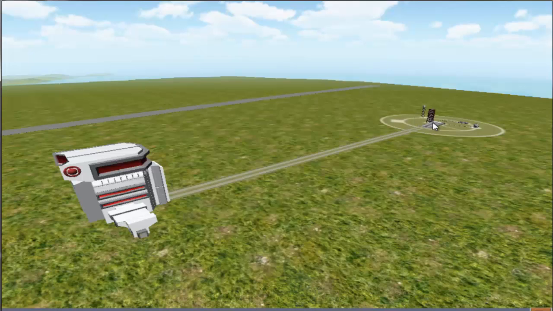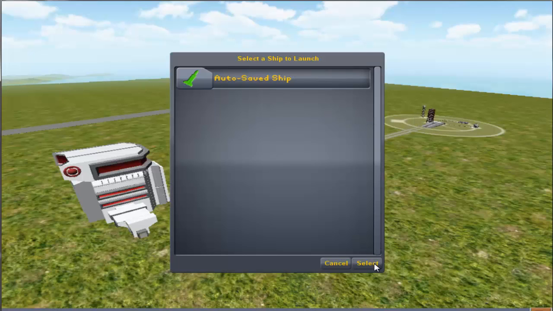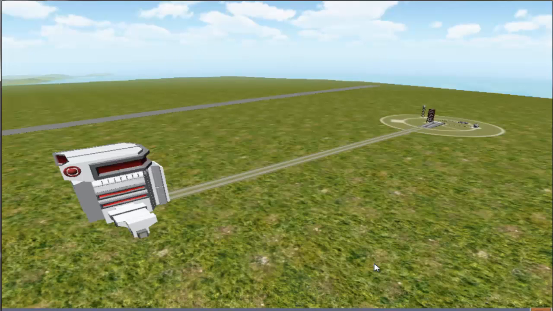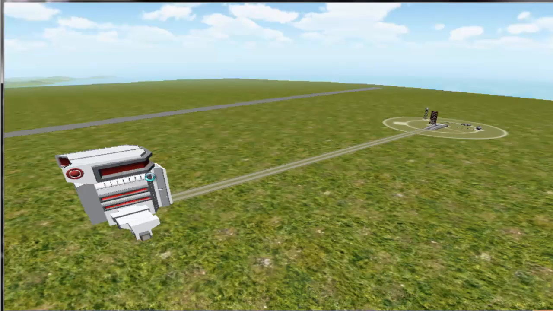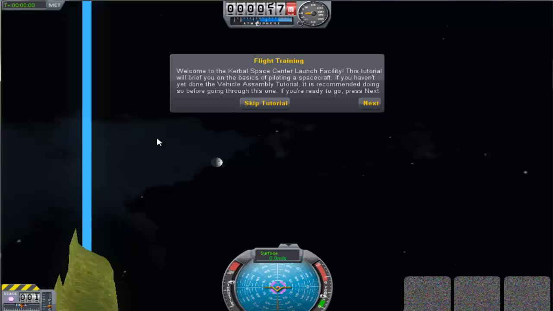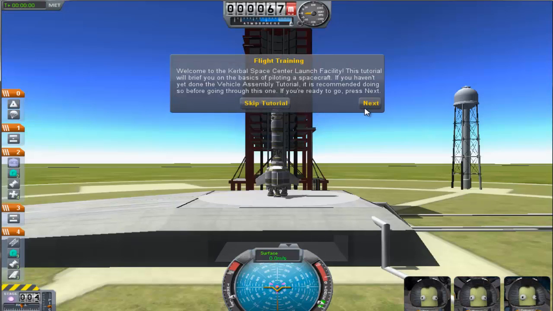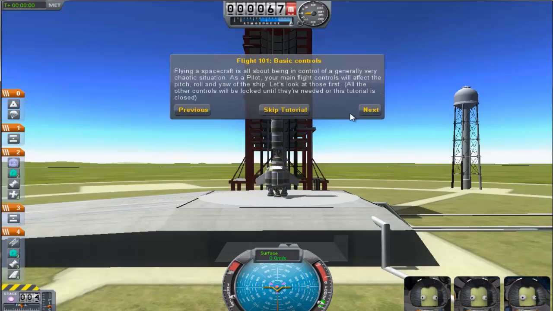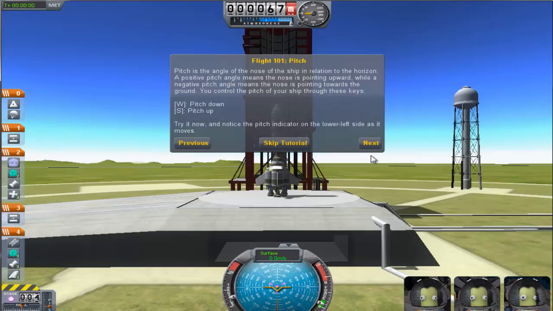Oh, I make my own ship. Okay then, I'll save ship. I have no idea what this thing is, but I shall try and bring you as many videos as I can right now. Alright, flight training, I guess. Blah blah blah, whatever.